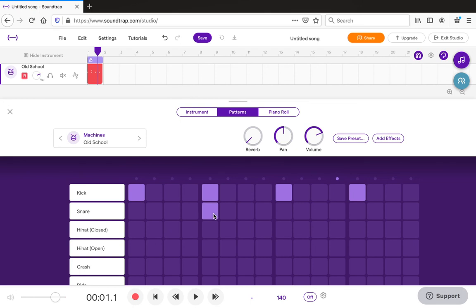But we'll keep going. We're going to put a snare on beat 2 and beat 4. So here's beat 1, beat 2, beat 3. We're going to leave blank, and then beat 4. So now we should have boo, ch, boo, ch.